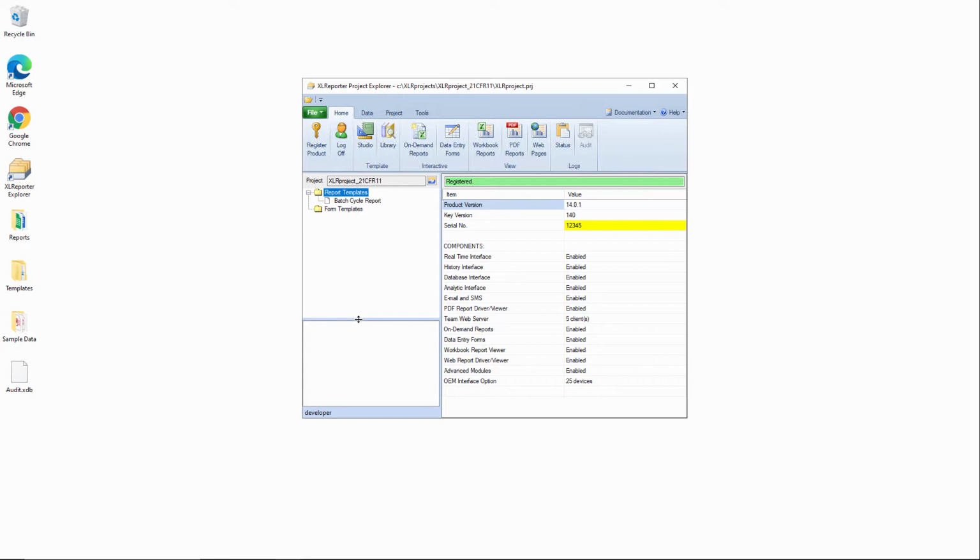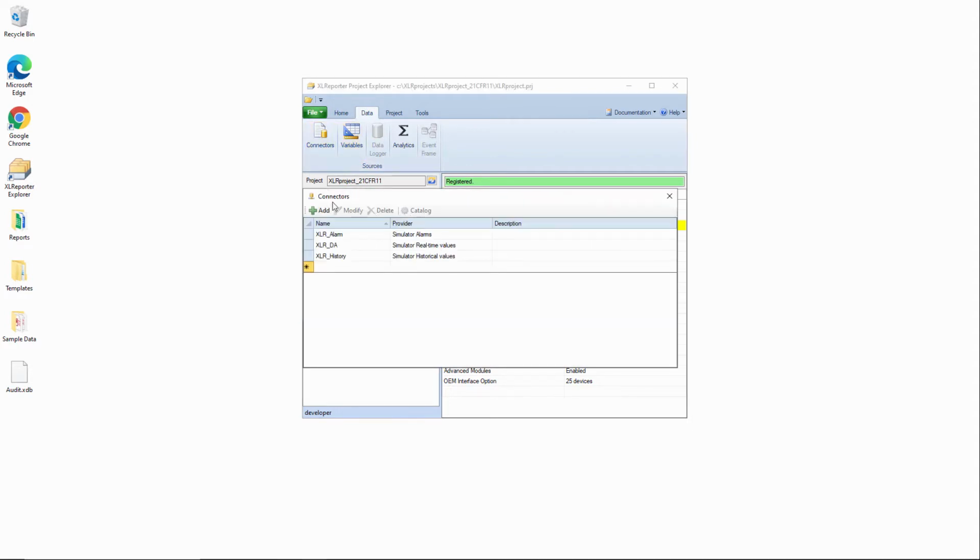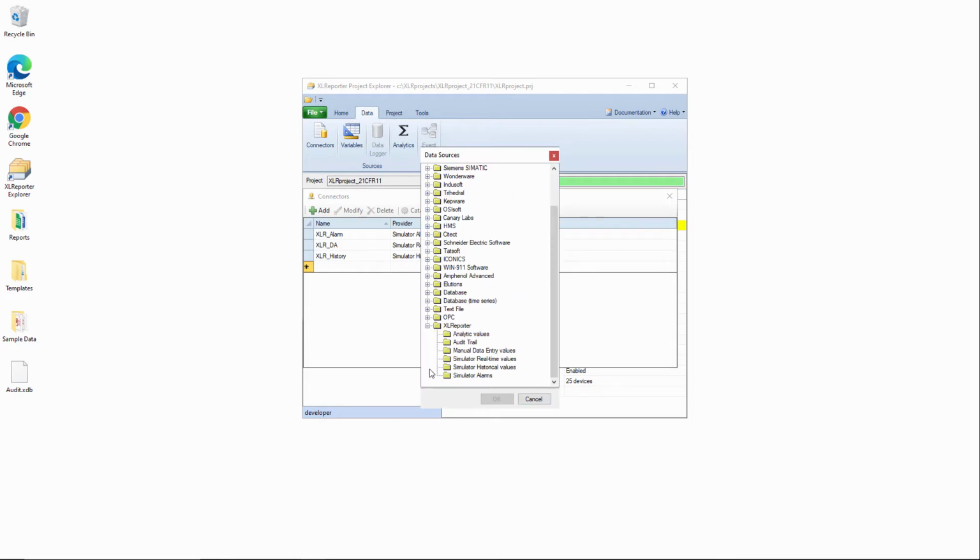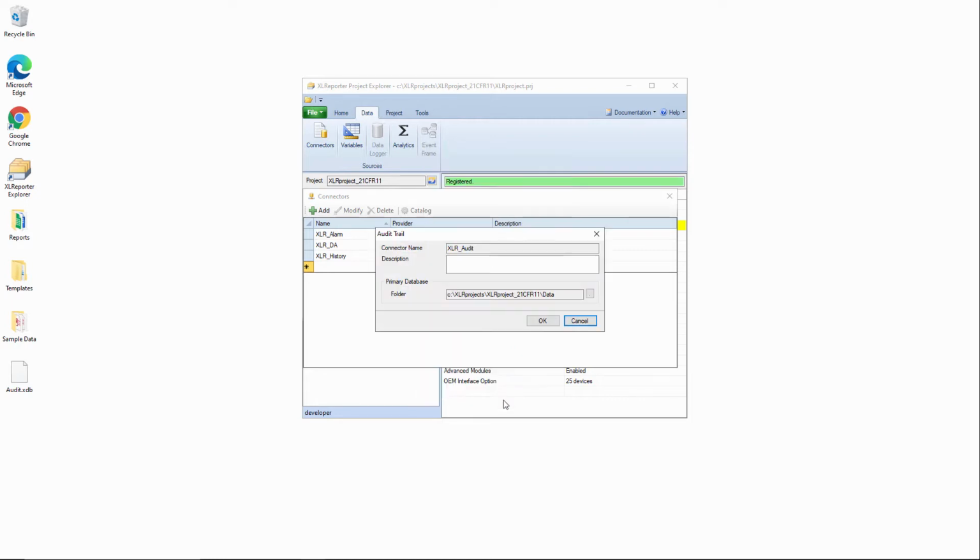And the next thing I'll do is enable some more security features. But first, I've got to build a connector to the XLReporter audit trail database, which is just a secure encrypted database that's part of the XLReporter project that's used to store things like e-signature information, audit trailing, and some of the version control data as well. So we'll come and select audit trail under the XLReporter category. It's going to default to the data folder of the current project. That's fine. Probably the best place to put it.